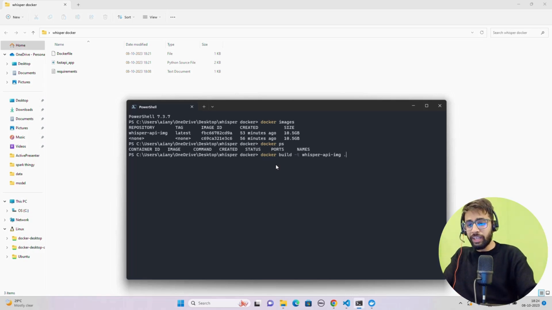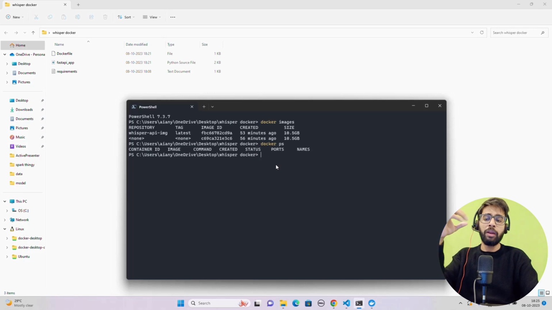Now I already have done it, so what I'm going to do here is run this image that I already have. If you are doing it for the first time, you will probably have to wait for 3 to 5 minutes depending on your internet bandwidth. Now what I'm going to do is docker run.